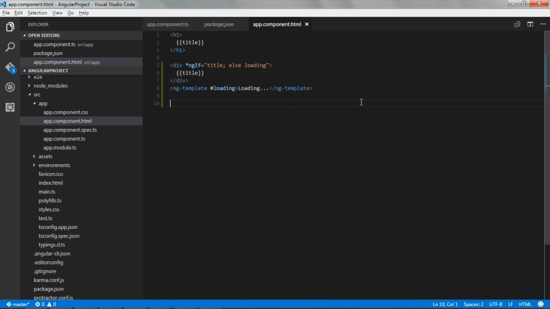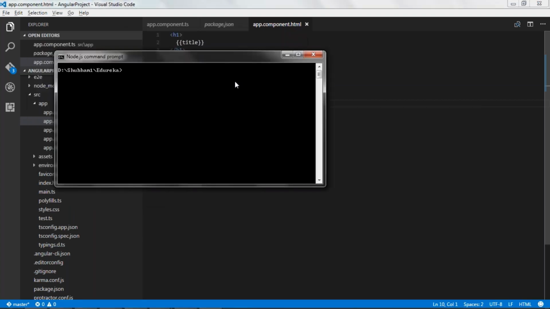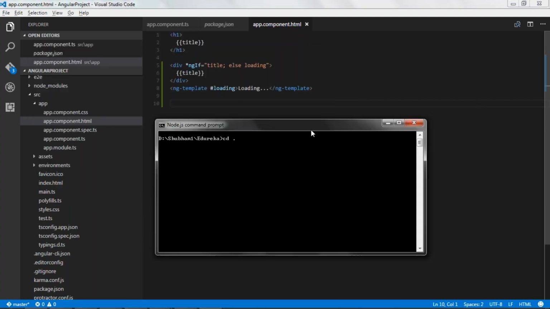First we'll go back to our Node.js CMD and let us execute or host this application. So I'll first navigate to the application, that is the Angular project, and I'll start this application using npm start.